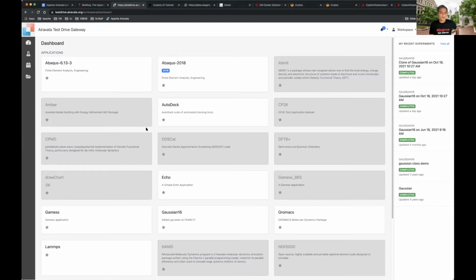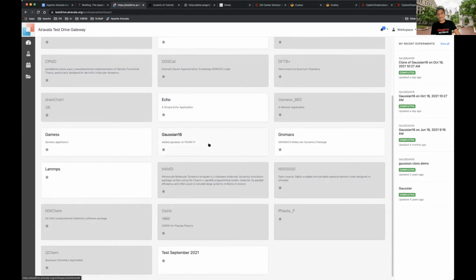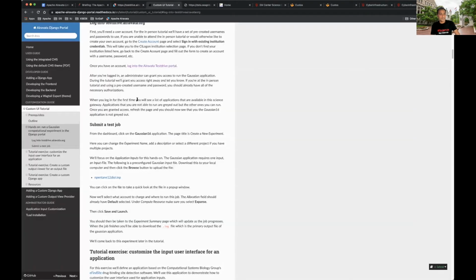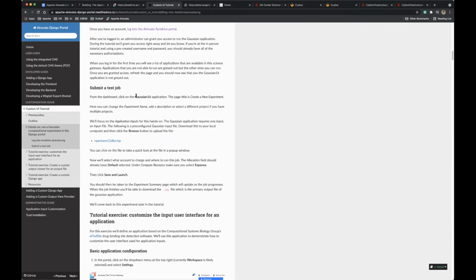So what we're going to do is, you'll see a bunch of applications, and we can briefly discuss how these applications come in in the first place. But let's first get a job going. So let's follow this tutorial again, please. Once you log in with your institution, we are going to submit an application job for Gaussian 16, using the Gaussian computational chemistry model. And to run this experiment, you would need an input file. So please download this one.